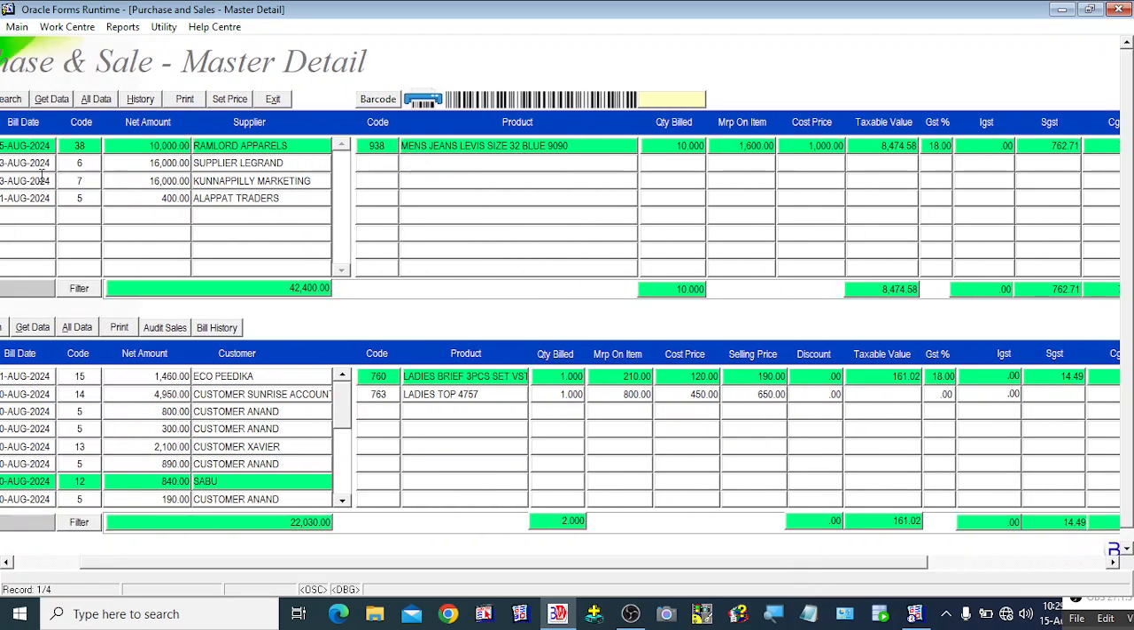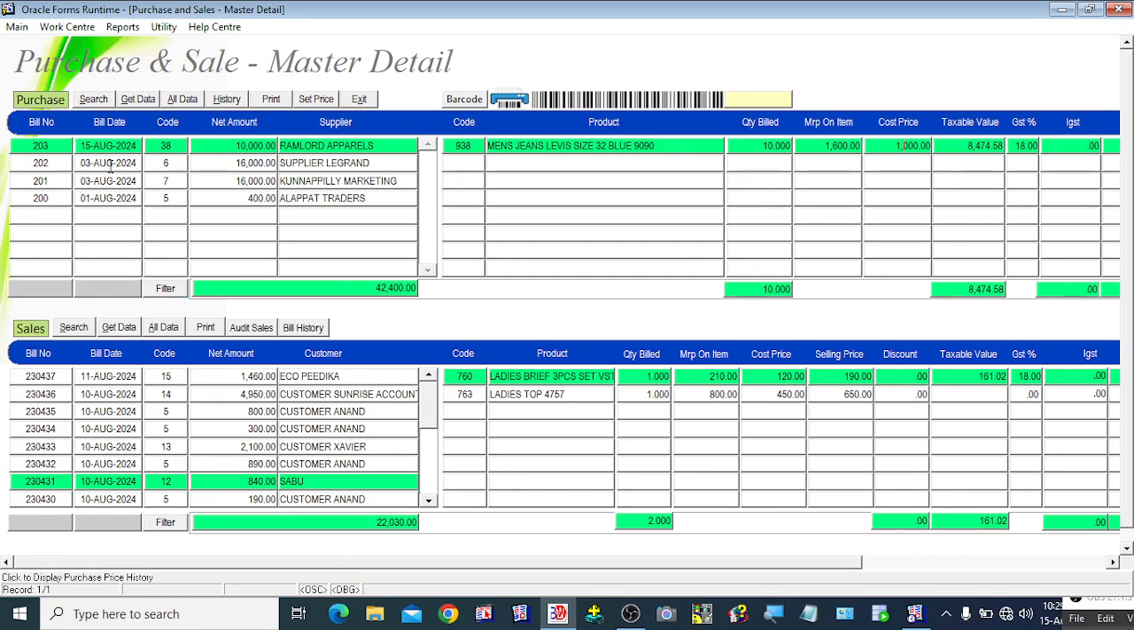Here when I put the cursor on this specific bill, on the right side I can see men's jeans, quantity is 10, MRP is 1600, cost price is 1000. So whenever you place cursor on a specific purchase, system will display all the items we have purchased against this specific invoice you have chosen.